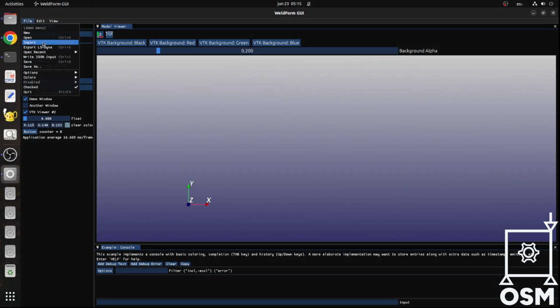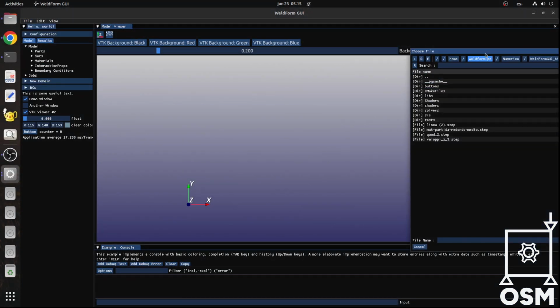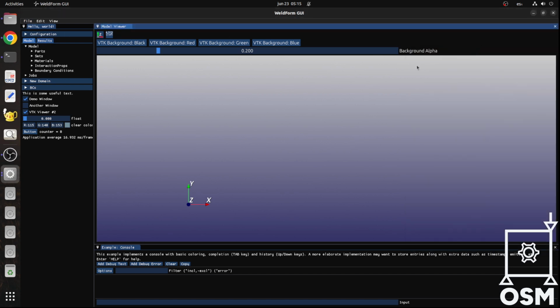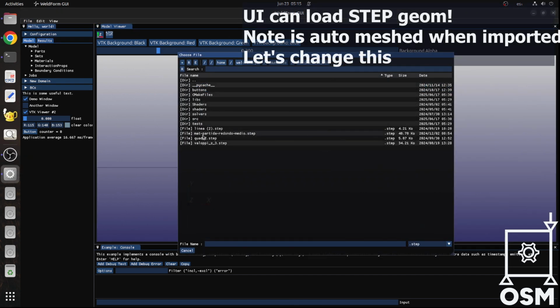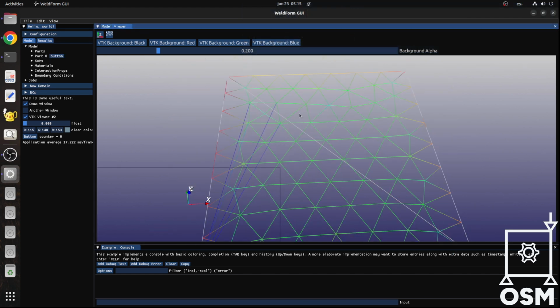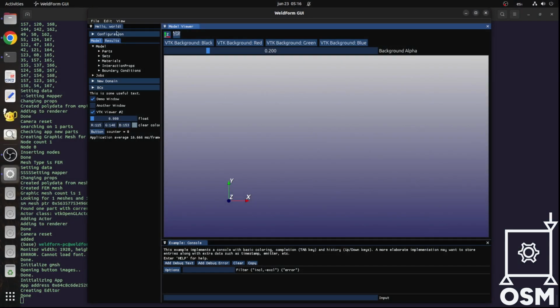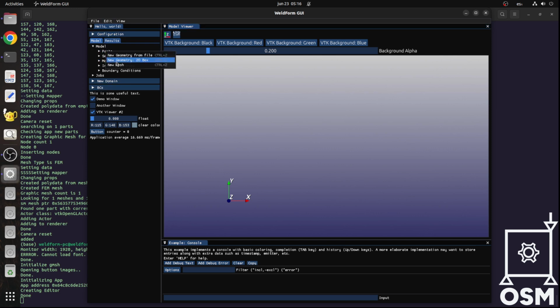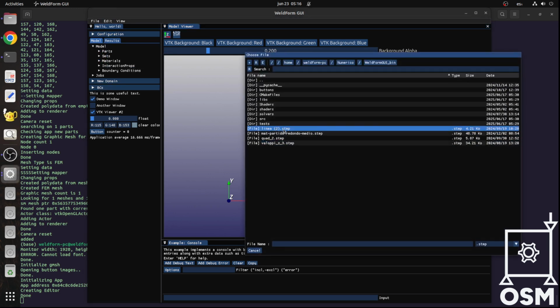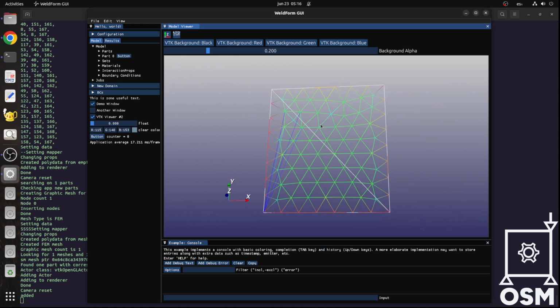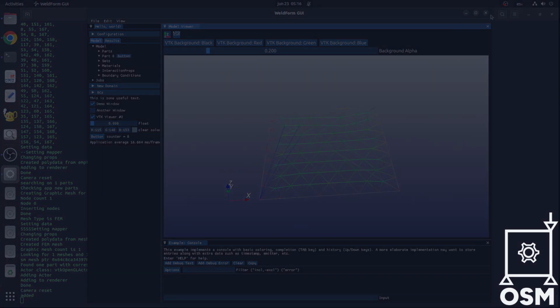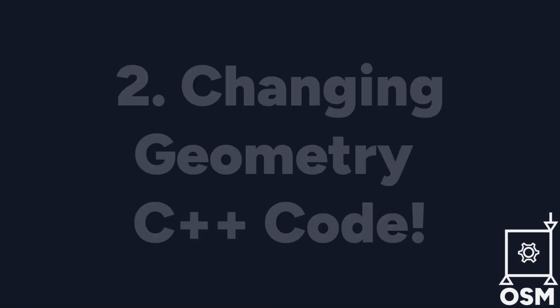To begin, let's load the geometry. You can go to the top menu bar and click on File, Import, and then select the part you want to open. Alternatively, you can open a geometry part directly from the project tree by right-clicking and choosing New Geometry from File. Let's go through improving our UI to not mesh a geometry right after importing.